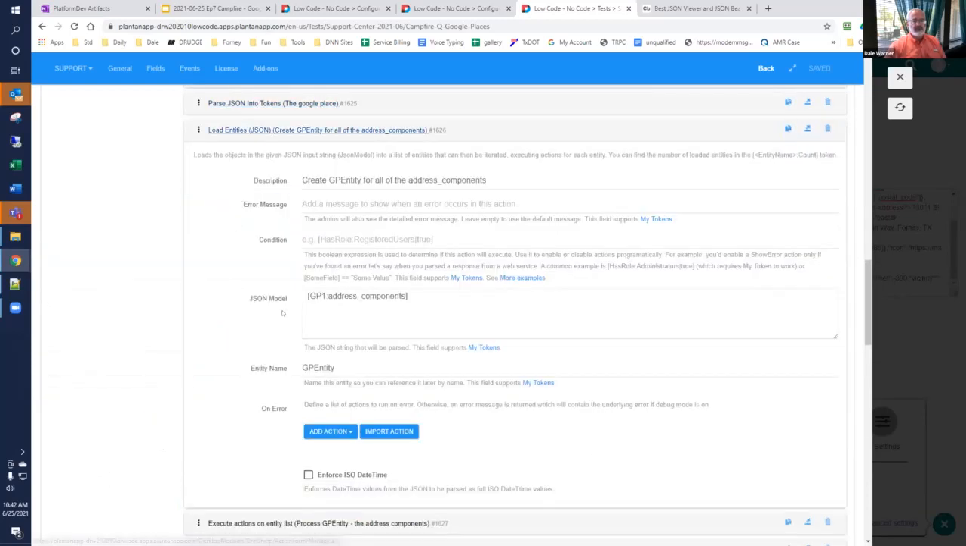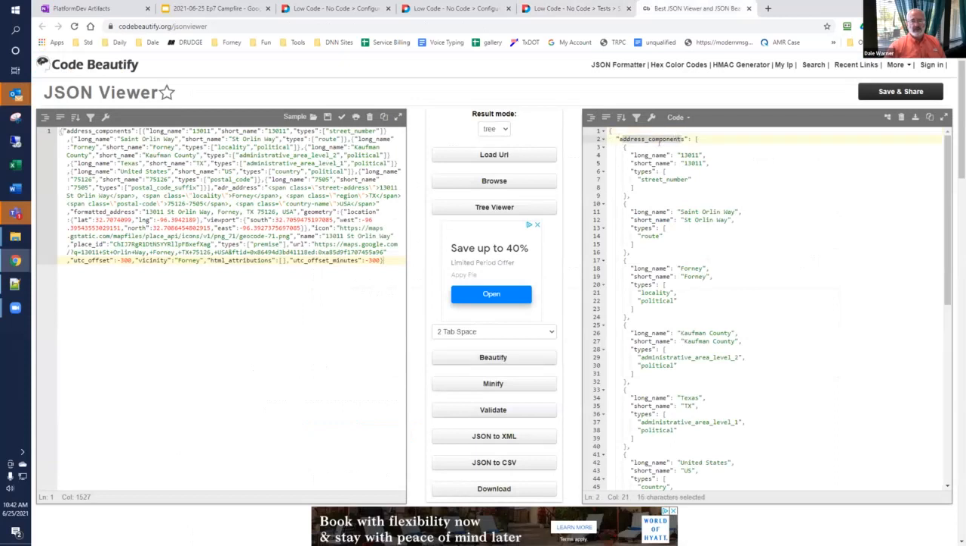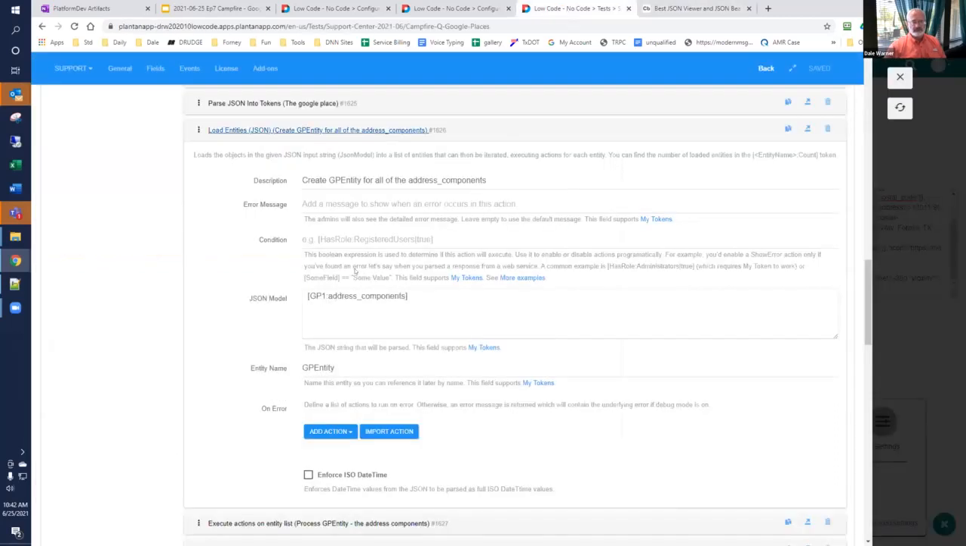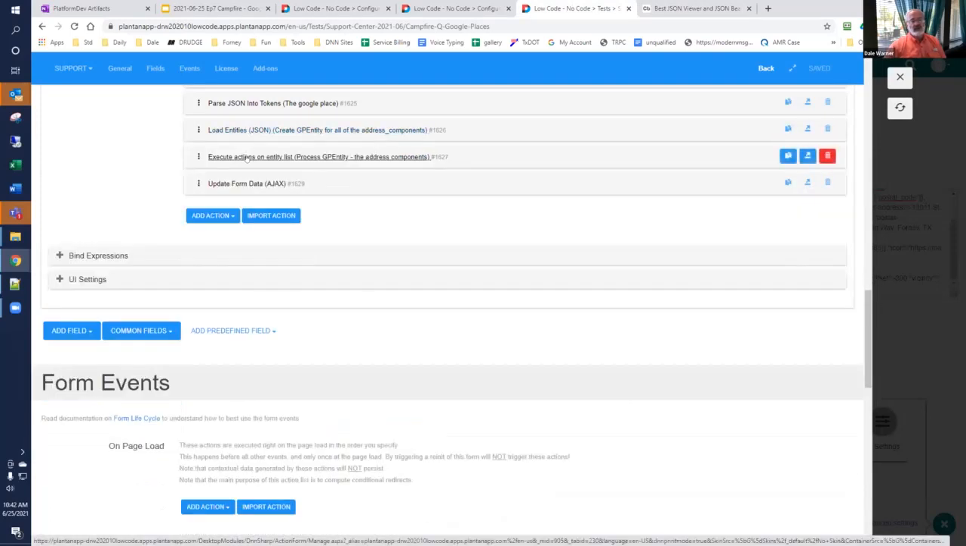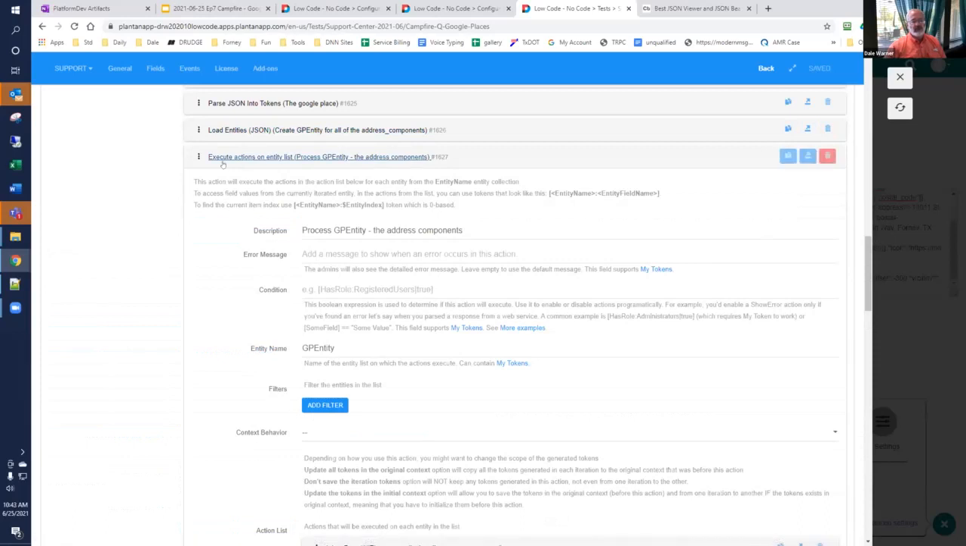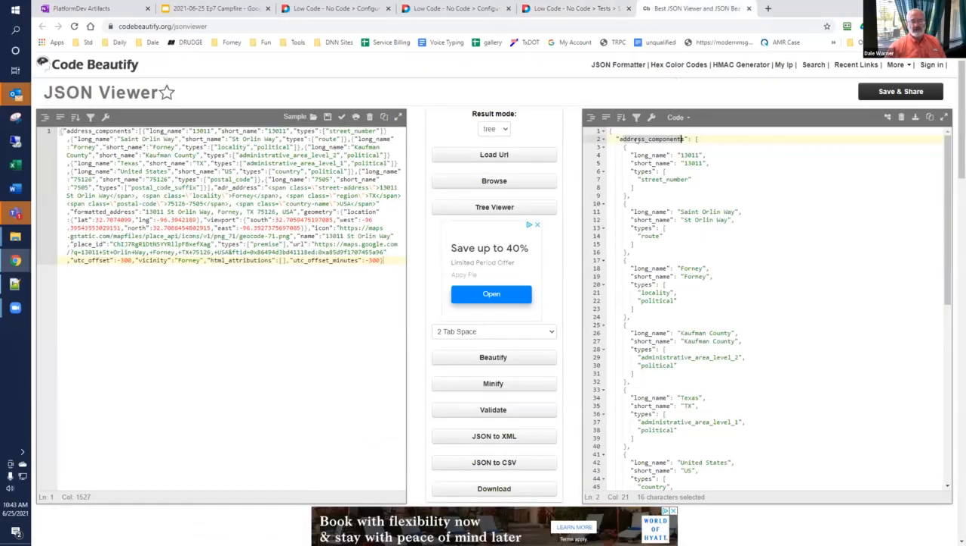We look at the next thing: we parse the address components, and we turn it into an entity, because we're going to need to loop through it. So GP1 address components right here gets turned into an entity called GP entity, Google Places entity. So now we can walk through that entity. When you execute actions on an entity list, each one of these items, long name, short name, type, long name, short name, type, each one will be presented to actions that can be processed.